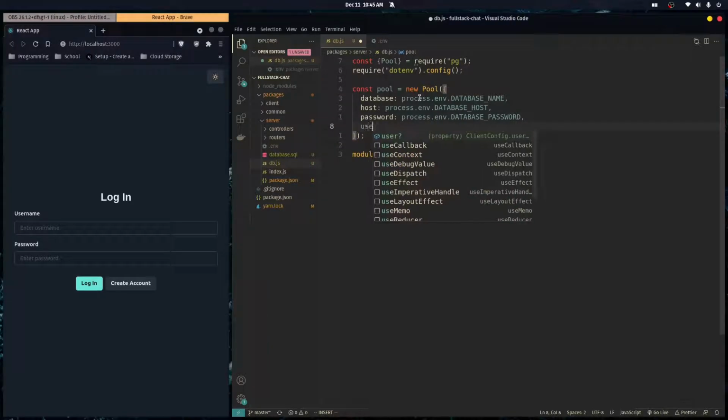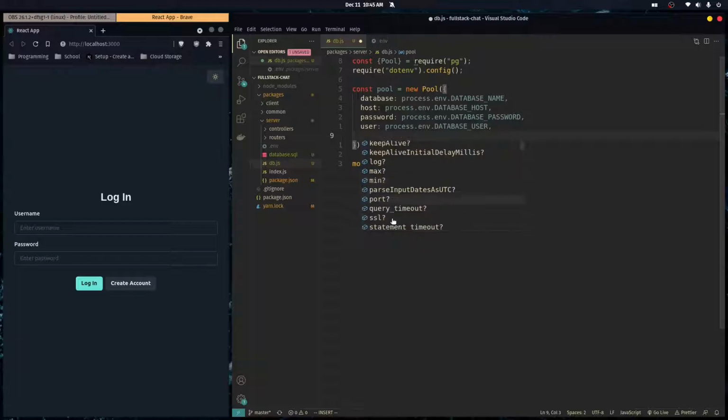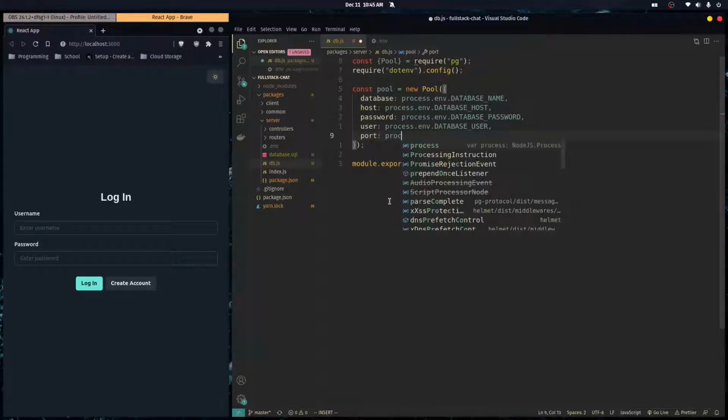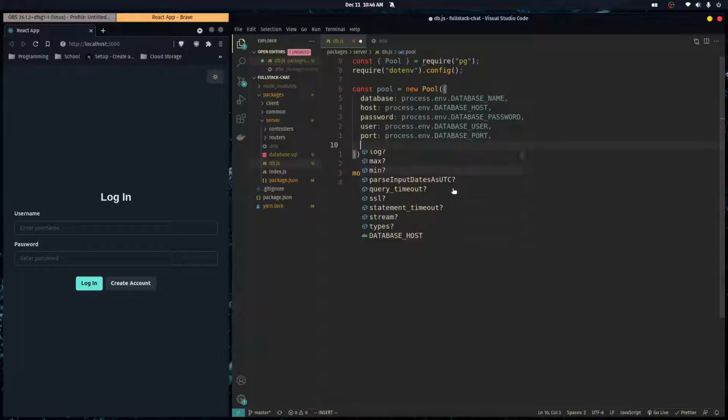And then we need a user, so process.env.DATABASE_USER. And I think that's it. Oh, and a port, so process.env.DATABASE_PORT, just like that. I'm pretty sure that's all we need. Yeah, that's all we need.